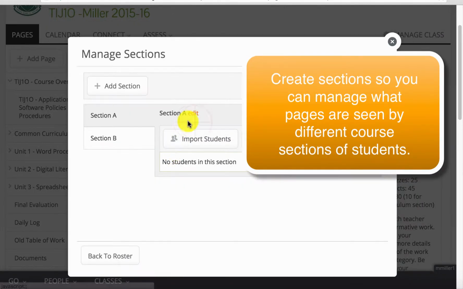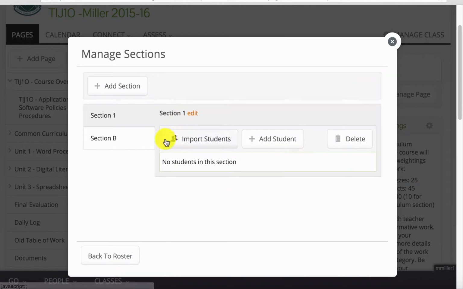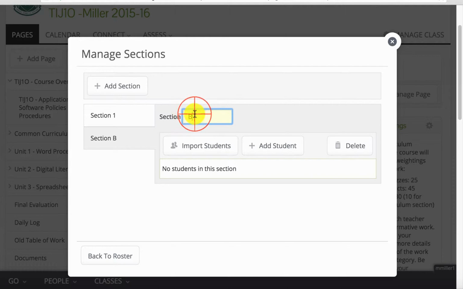And you'll want to create sections if you're the only teacher and you have multiple sections of those students, or if there are multiple teachers using the same Haiku pages. I have clicked Edit Section and changed it to Section 1 because we use numbers, not letters. And I'll show you that again. I'm going to go to Section B, click Edit, change that to Section 2.